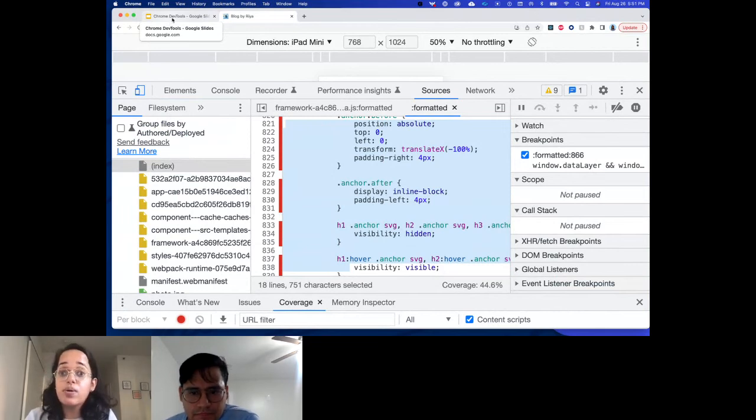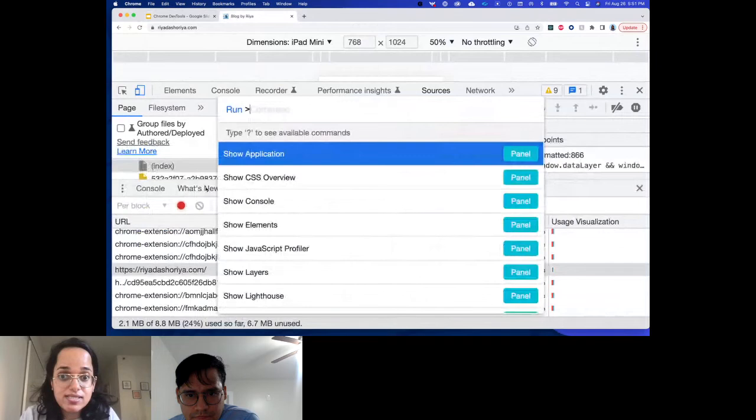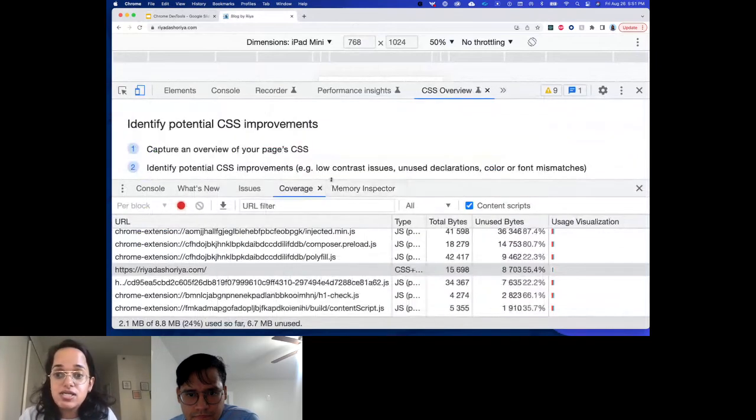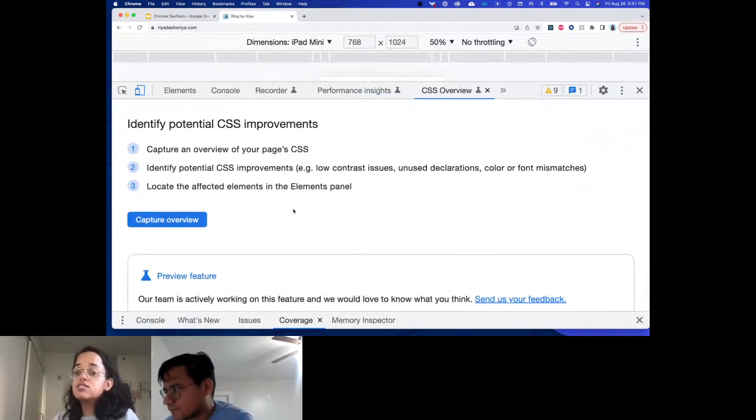Then there is CSS Overview, which I recently explored. Going into Command Shift P, there is the CSS Overview panel, which actually shows I can capture my overview, and what it will do is show me all the CSS potential improvements that I could make, or if there are any unused variables that I have, or if there's anything else that I can improve.